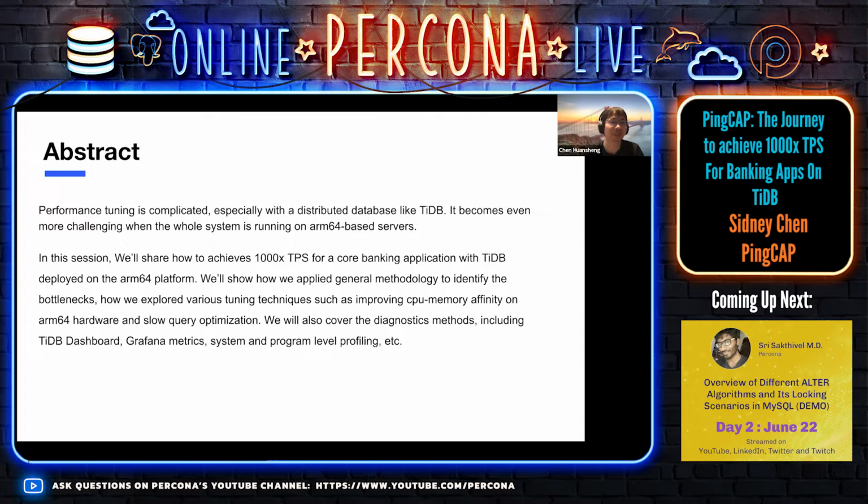In the abstract, we all know performance tuning is complicated, especially with a distributed database like TiDB. It becomes more challenging when the whole system is on ARM64 servers. In this session, we will share how to achieve 1000 TPS for a core banking application.